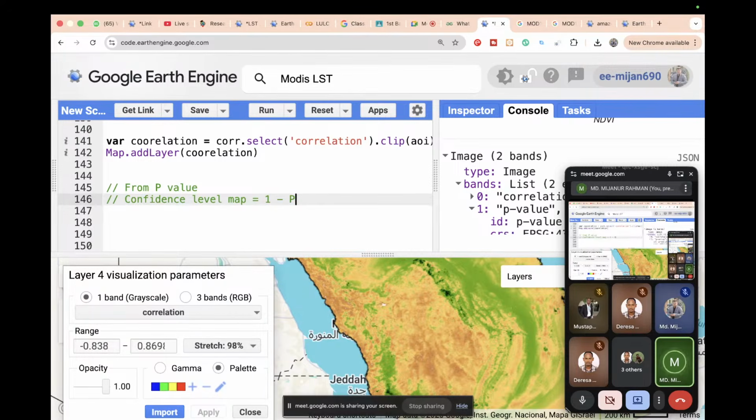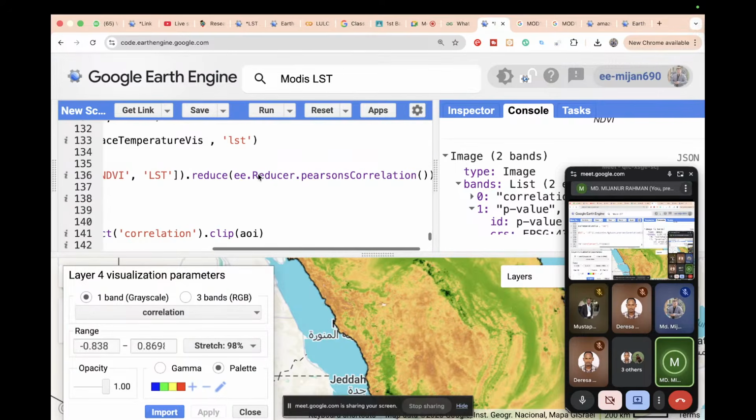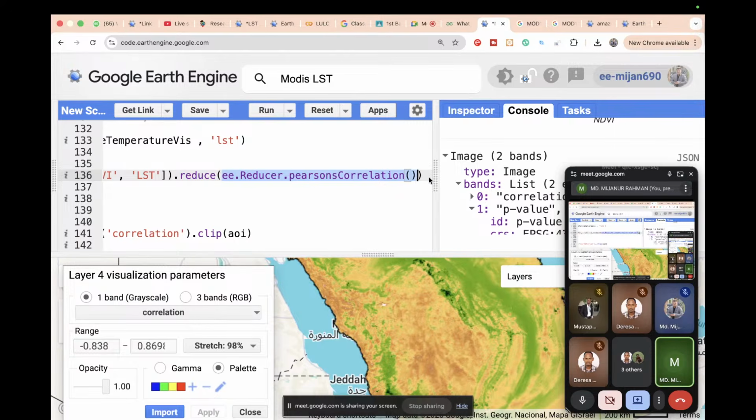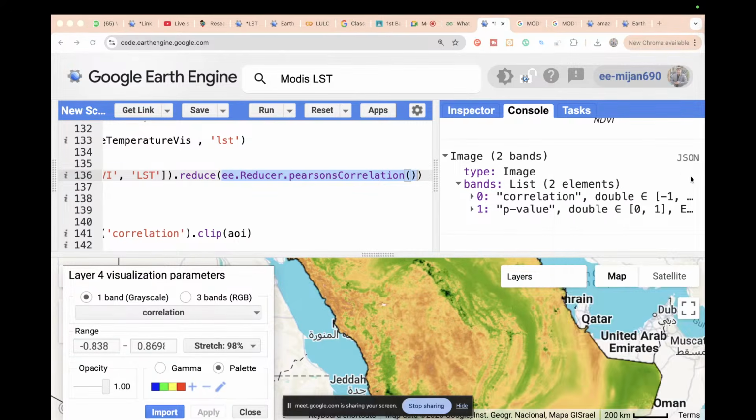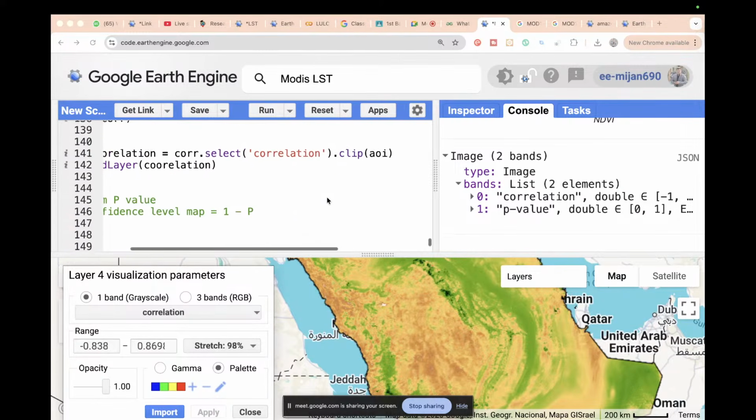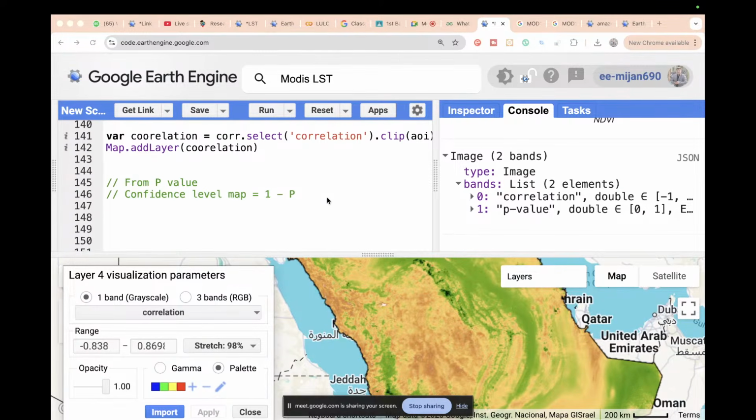Basically we already computed the correlation between NDVI and LST, and we also computed the Pearson correlation. So when you compute with this function, it provides you two outputs: one output for the correlation, another output for the p-value. From the p-value we can also generate the level of confidence. So when you need the level of confidence map, just apply 1 minus p-value, simply subtract the p-value, then you can get the confidence level.